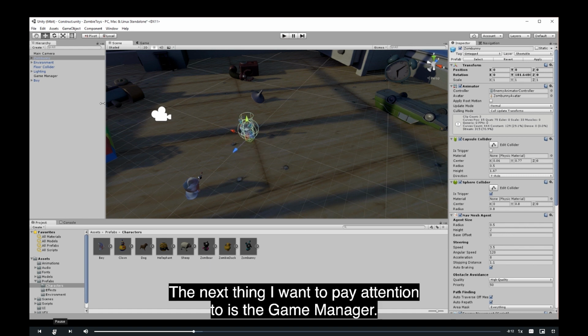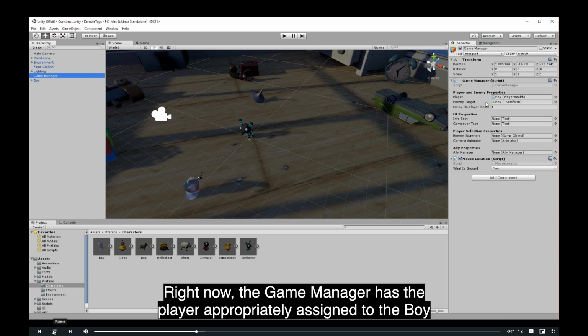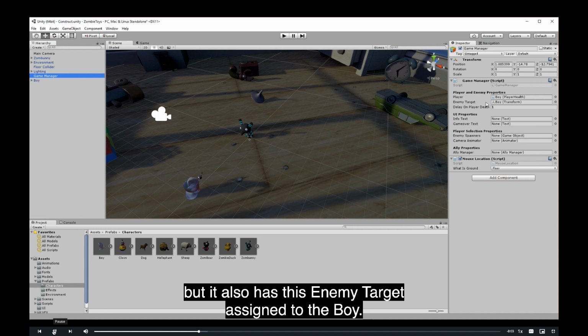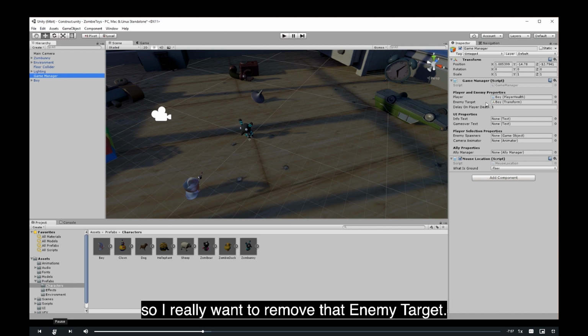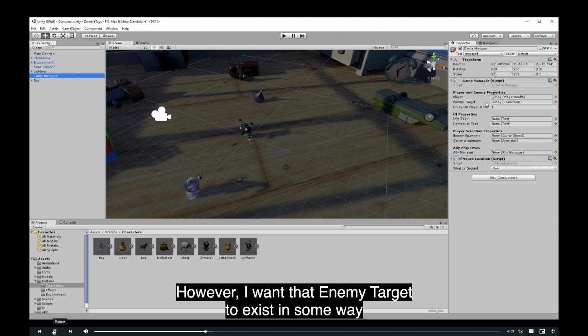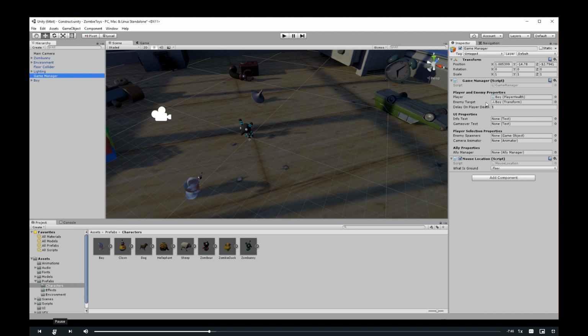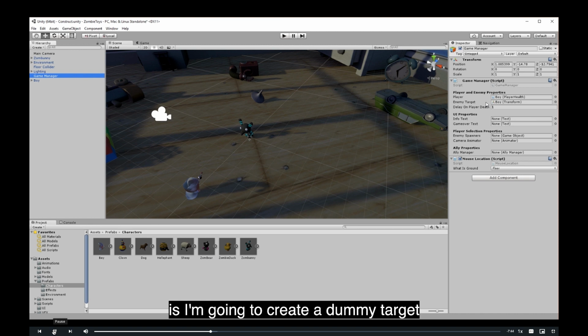The next thing I want to pay attention to is the game manager. Right now, the game manager has the player appropriately assigned to the boy, but it also has this enemy target assigned to the boy. I don't really want my Zombunny chasing my player around, so I really want to remove that enemy target. However, I want that enemy target to exist in some way so that I can test things like the stink attack, which is going to make my enemy run away. The easiest way to do this is I'm going to create a dummy target for the enemy to chase.